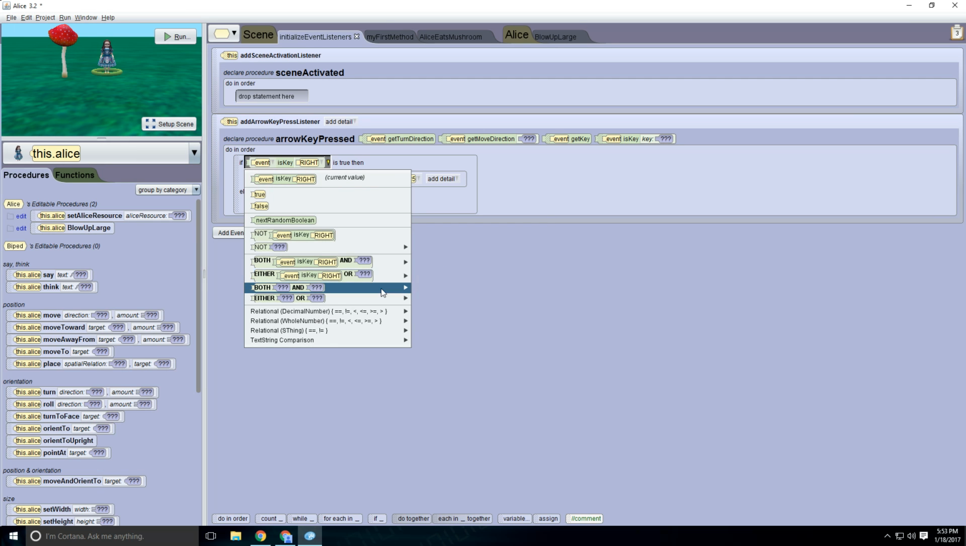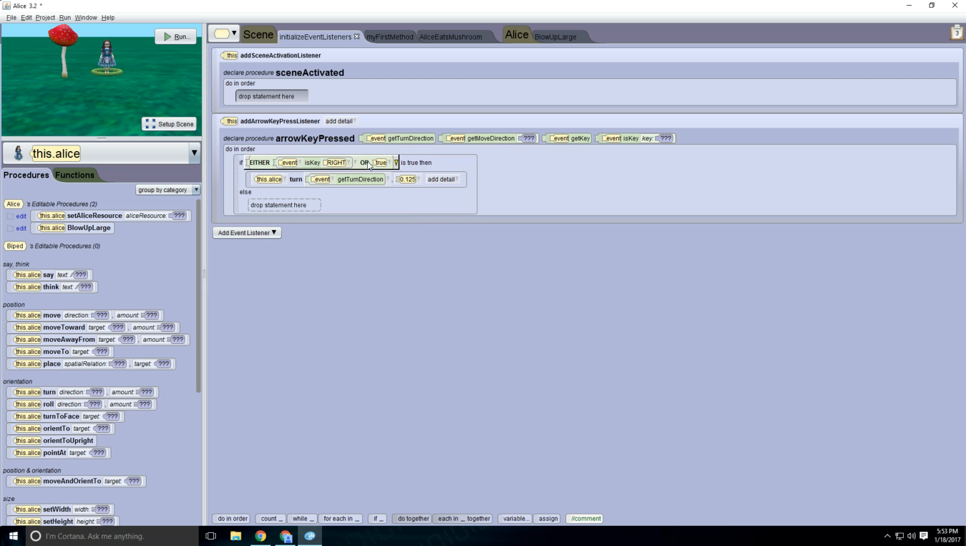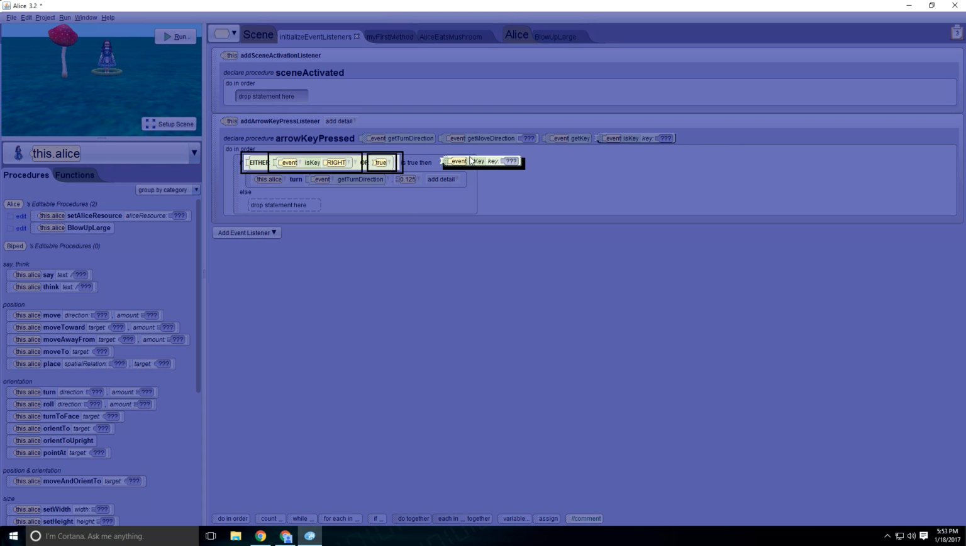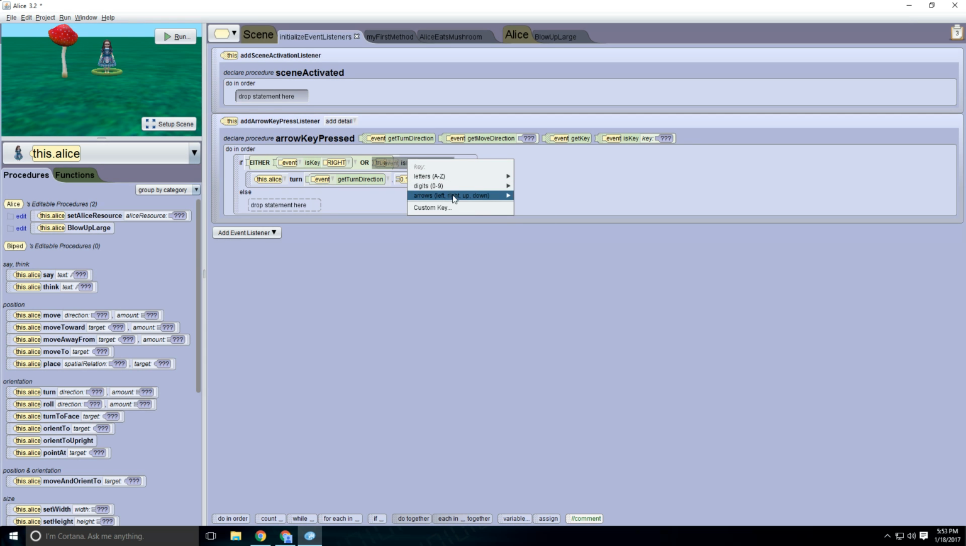Either or, and we say either the key is right or the key is left. So if the right key or the left key were pressed, then I should turn. So let's try running this one more time.